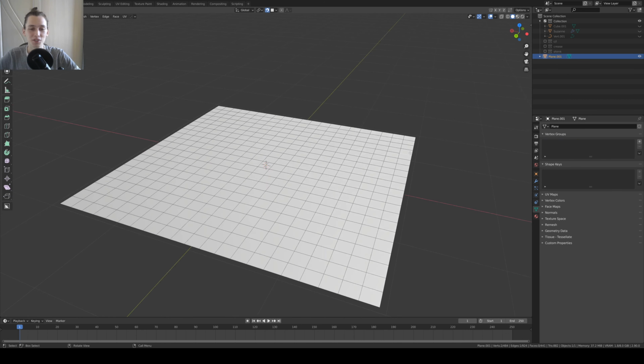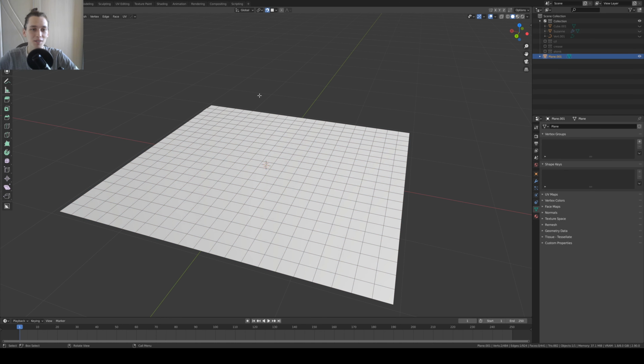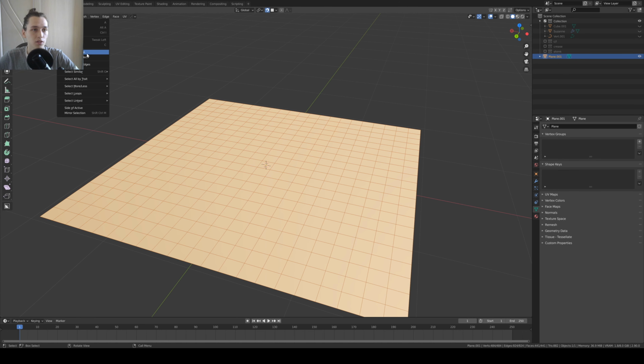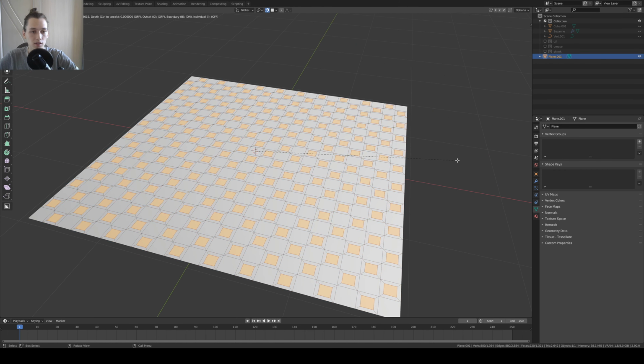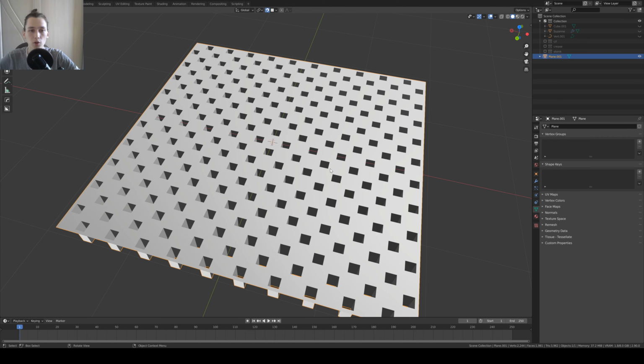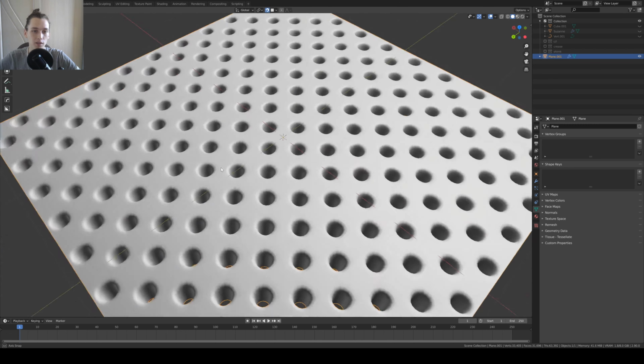Number six, checker deselect. We have this subdivided plane. Let's select all the faces by pressing A on the keyboard and go to select, checker deselect. So let's inset them, extrude and delete faces. Go into object mode, apply subdivision surface by pressing Ctrl 2, and you got this pattern.